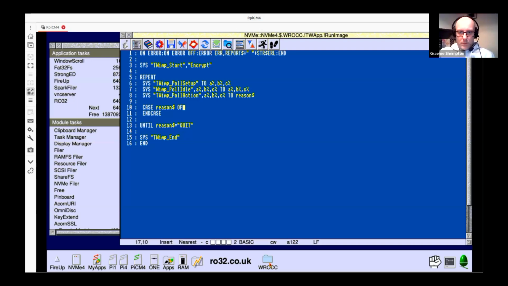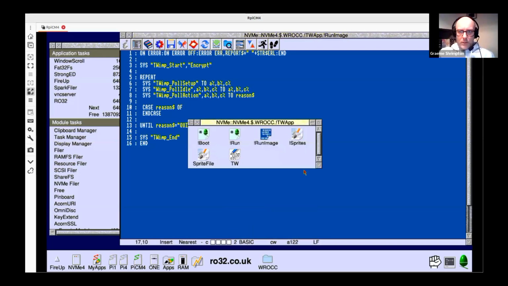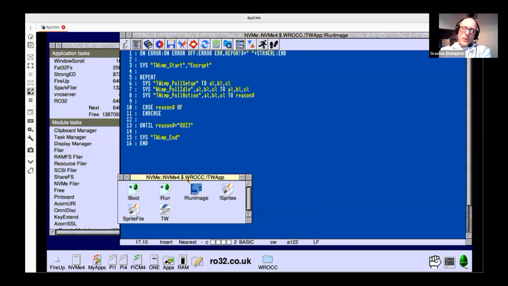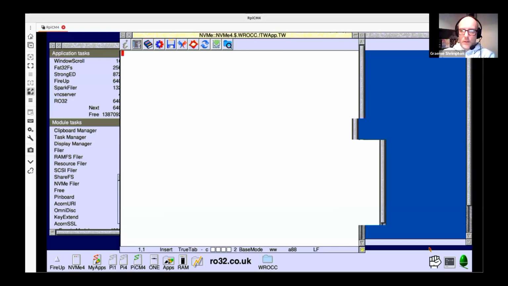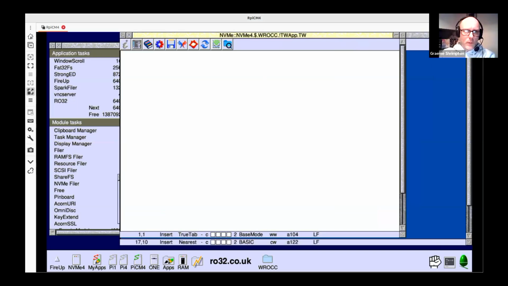Yeah, this is awkward. Right. The easiest way of creating a TWIMP program, you don't have to do it this way, is using a text file. This is going to be... I wonder why I can't move these windows.